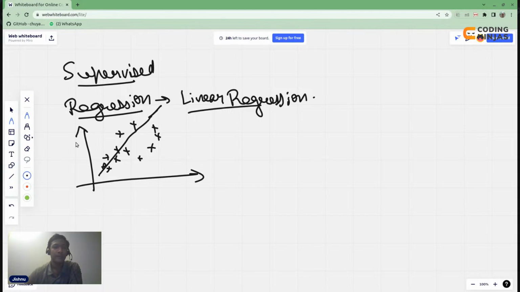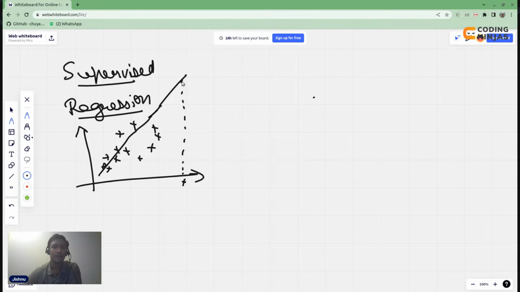Okay, and in the future, let's say we get another point whose output prediction we want. In that case, we will be using this line. Let's say y is the output prediction and we have our x value. Using this line, we will be finding out the output value, which will be very close because we've drawn the best possible line. Now, how do we find out this best possible line is what we will be seeing now.